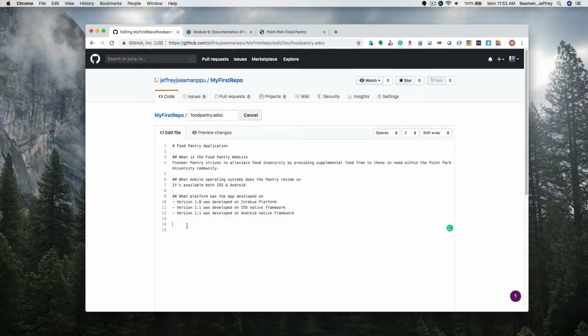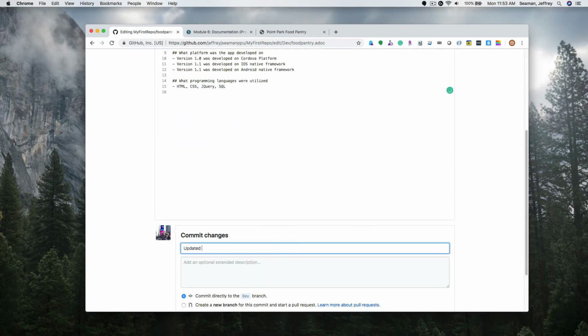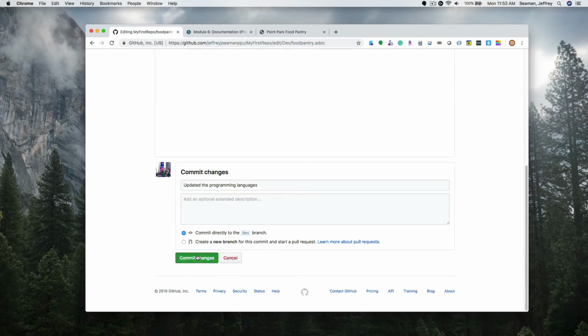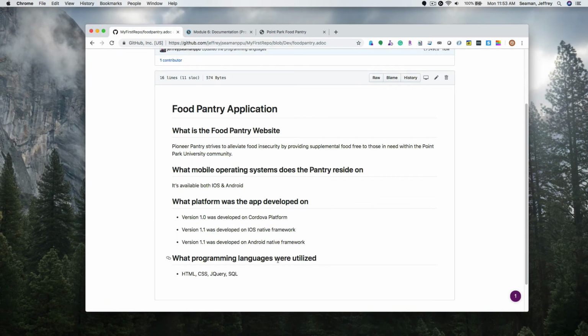We'll copy this and we'll do what programming languages were utilized. That's easy. So you could put them across. You could do HTML, you could do CSS, you could do jQuery, you could put SQL, stuff like that. And I'll save that and I'll put updated the programming languages. And there you go. Now you have some food, you have some information.